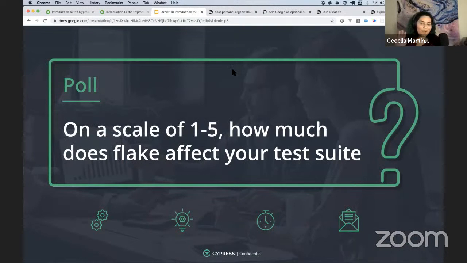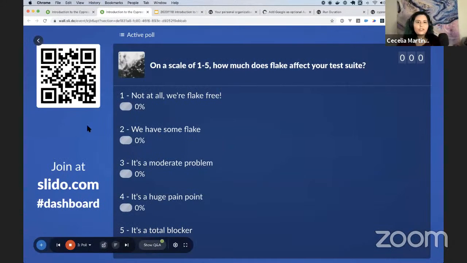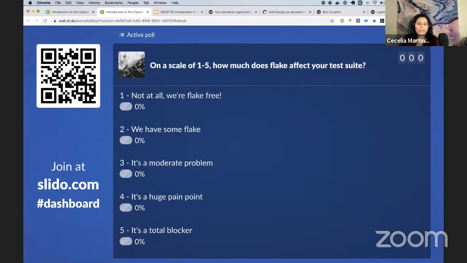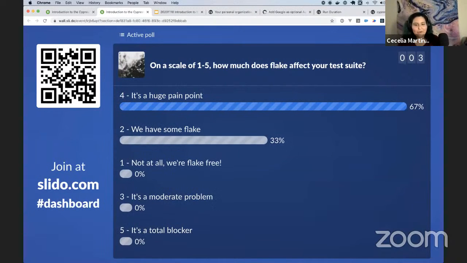All right, so that takes us to our next poll question. On a scale of 1 to 5, how much does flake affect your test suite? So let's go ahead and get this one activated here. Again, on a scale of 1 to 5, how much does flake affect your test suite? 1 is not at all, we're flake free. 5 is it's a huge pain point.